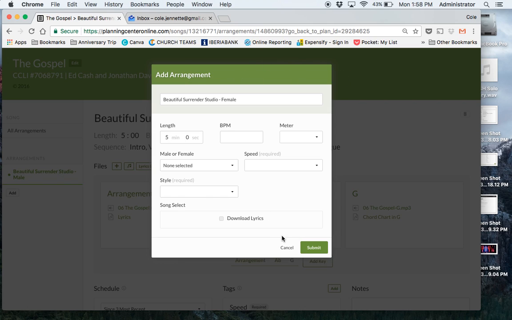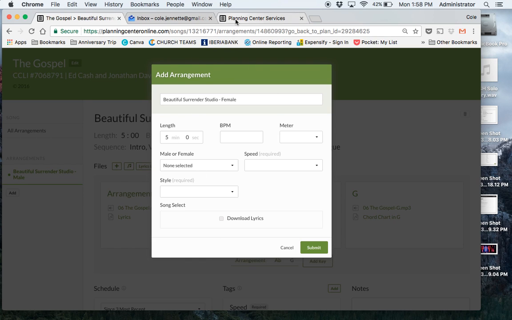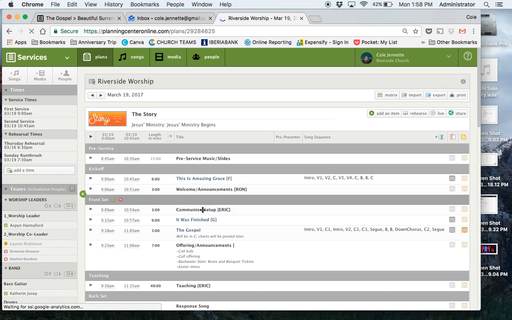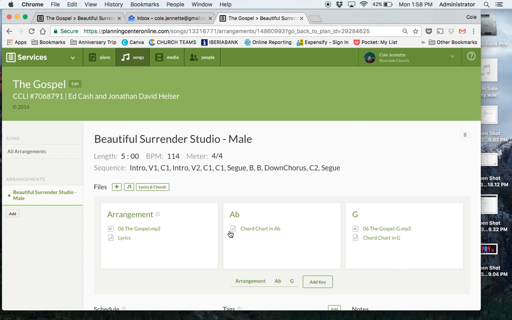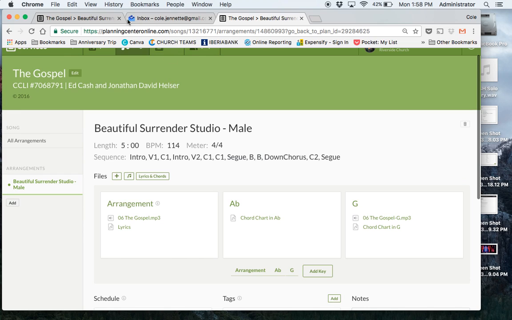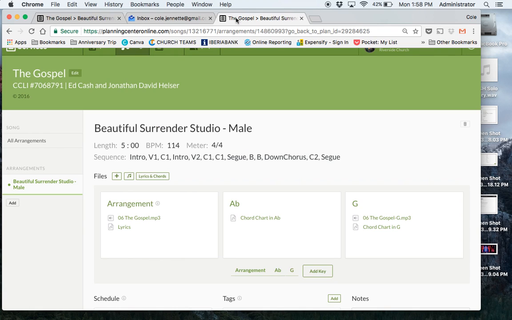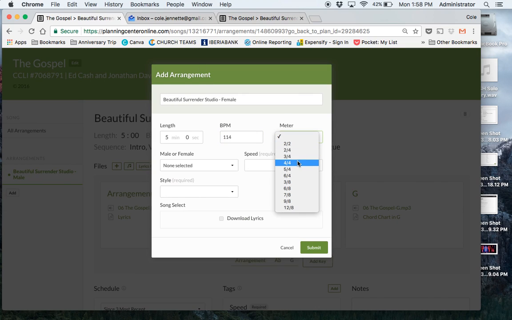Okay? And it's going to ask you for all of this information, which will be the same as the stuff that's back here that's inconveniently being hidden. So we'll just pull up another tab here. We need to fill out all this stuff because it's required to make a new arrangement. So let's go to the 19th. Click on that again. Yeah, there we go. So the BPM is 114. Beautiful Surrender. This song's in 4/4.